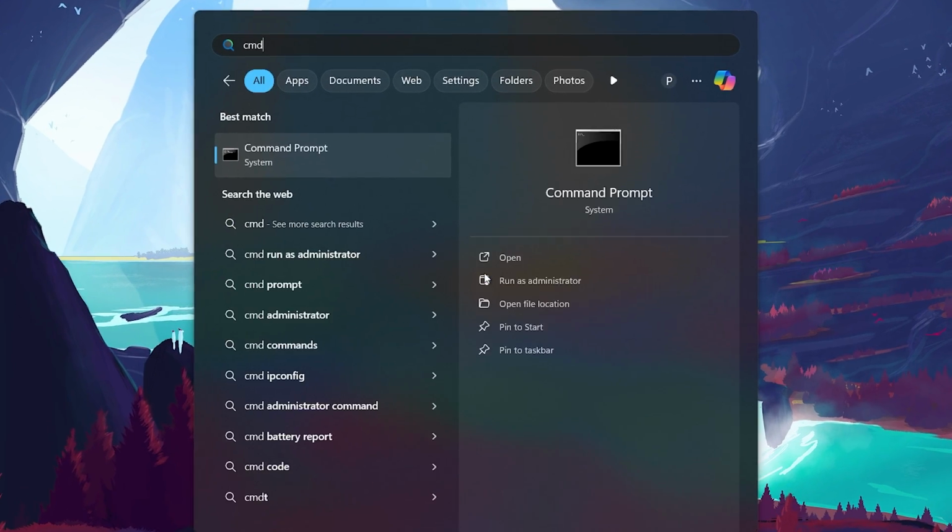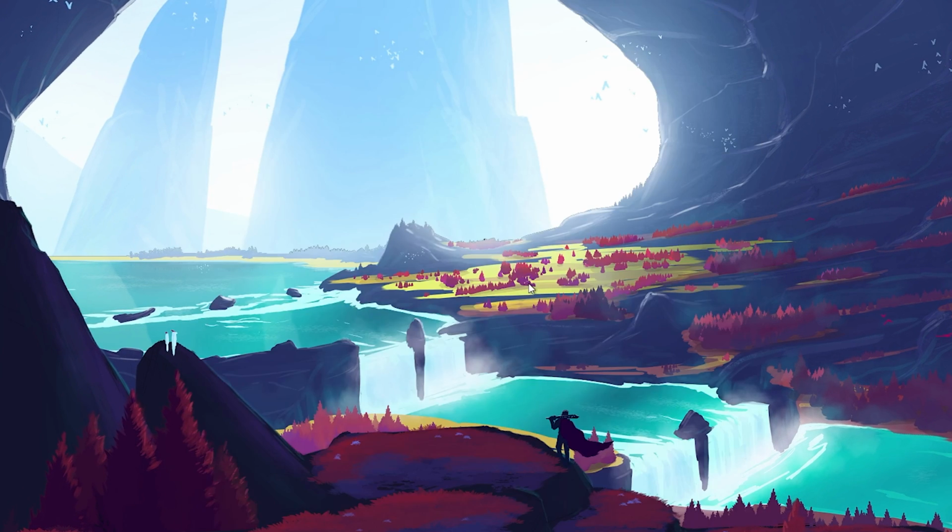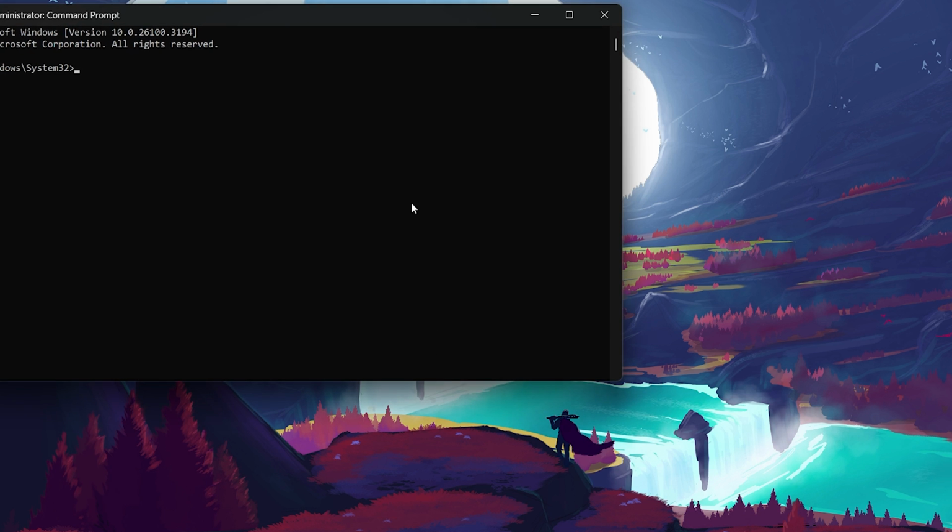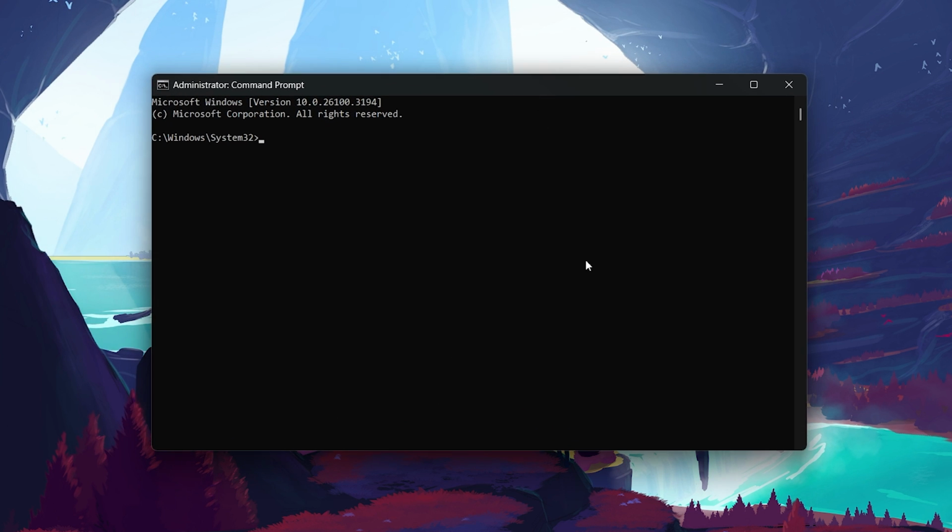Search for CMD in your Start menu and hit Enter. When the command prompt opens, type the following command and press Enter: slmgr /skms kms8.msguides.com. This command sets the KMS server to kms8.msguides.com, which allows Windows to attempt activation using a new activation server.